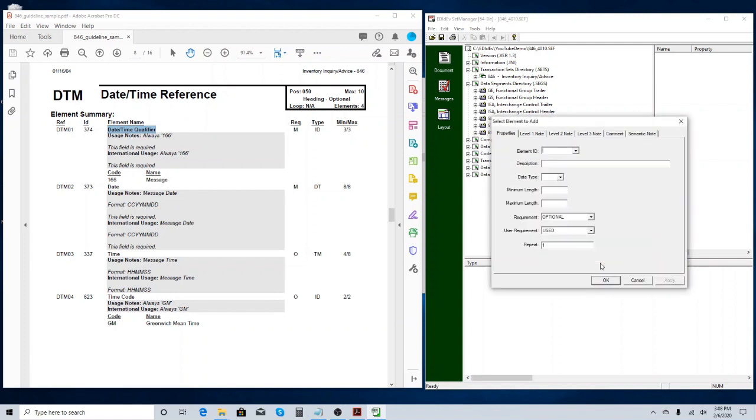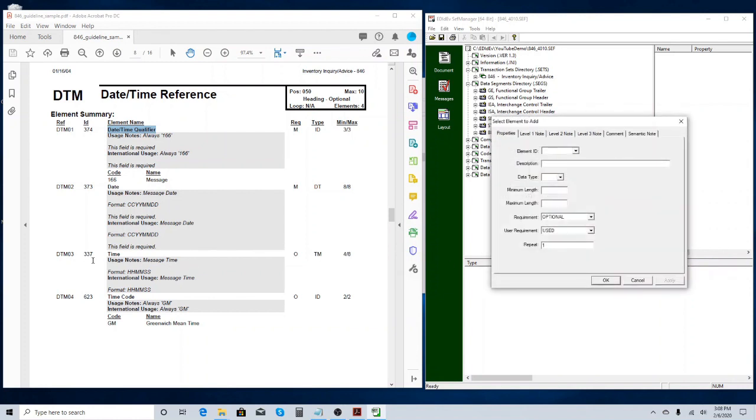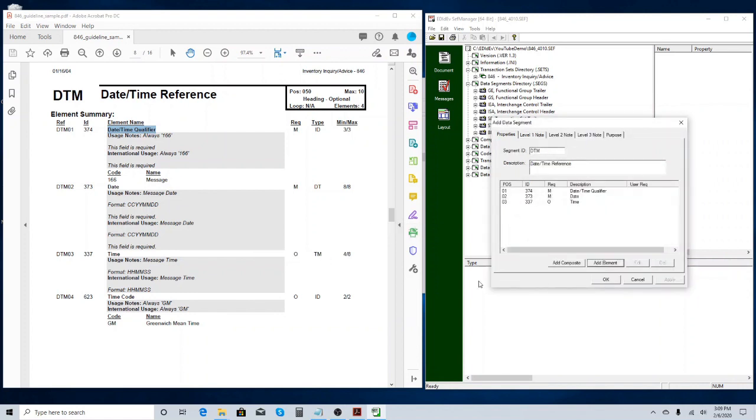The next data element is 373, and I think we already have it, so there it is. Requirement is mandatory, hit OK. The third data element is 337. We already have this as well. It's optional, so hit OK.